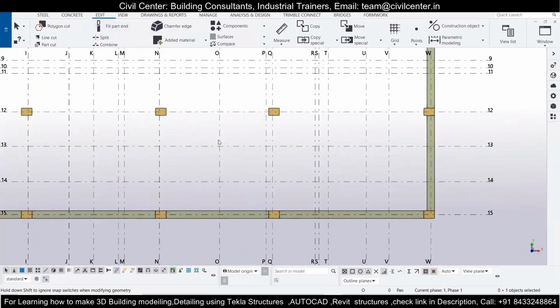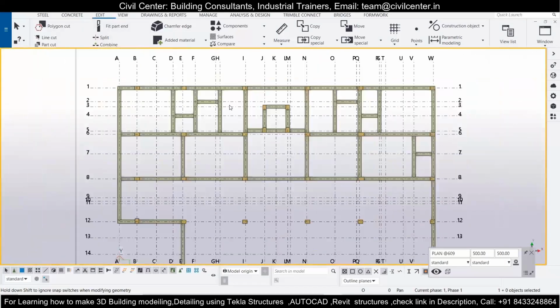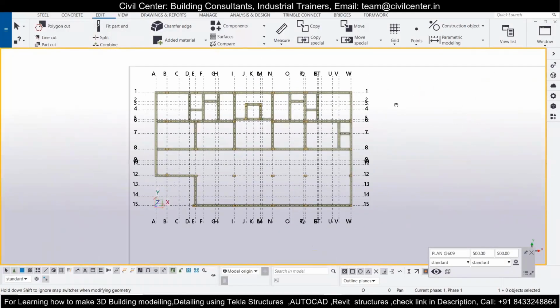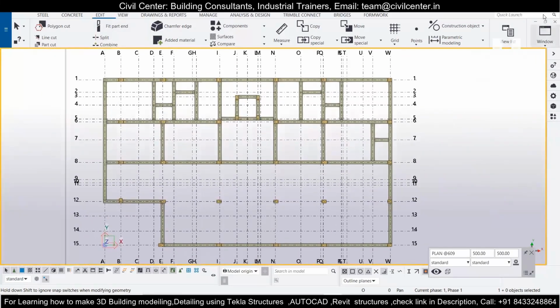Now I will go for the final check, and I guess all the beams have been perfectly modeled. So this was all for today.